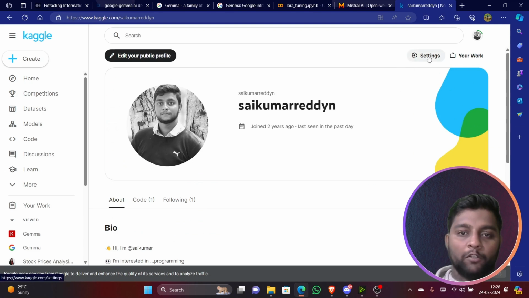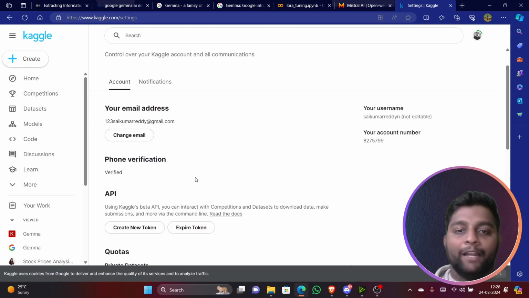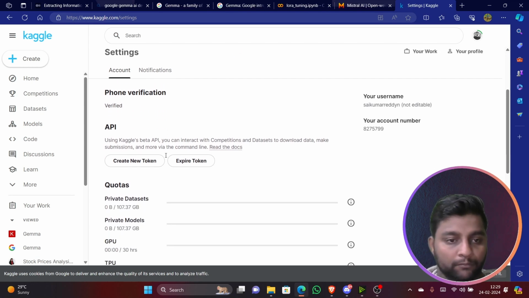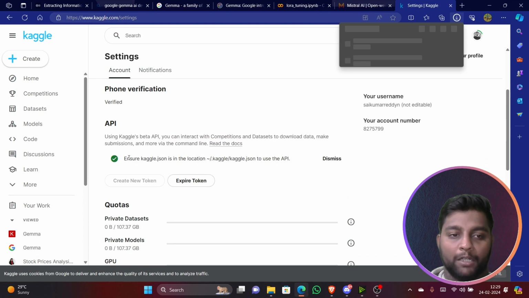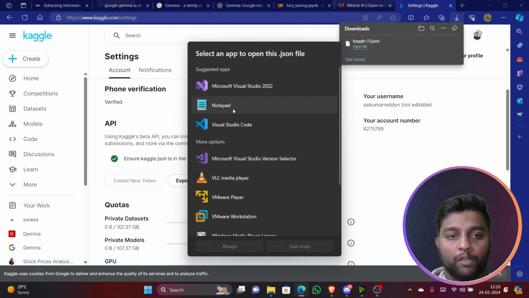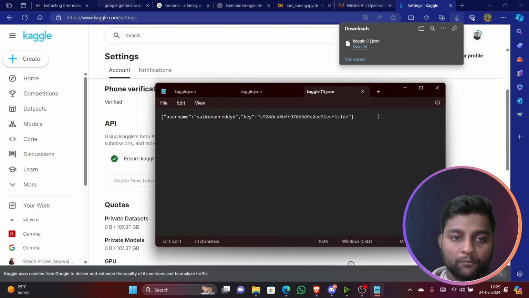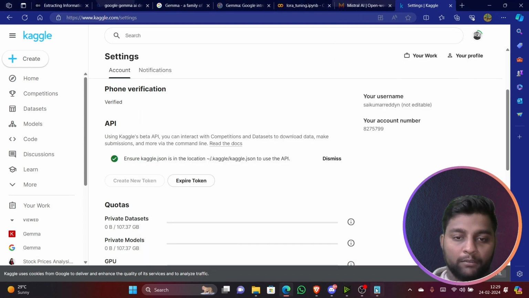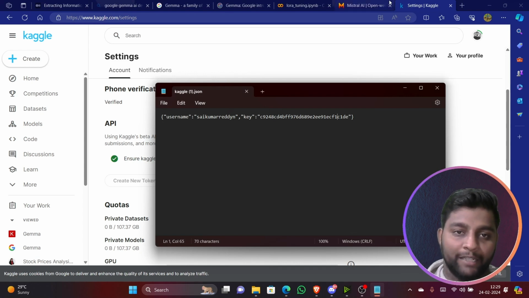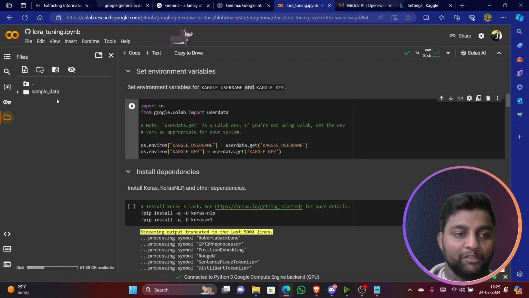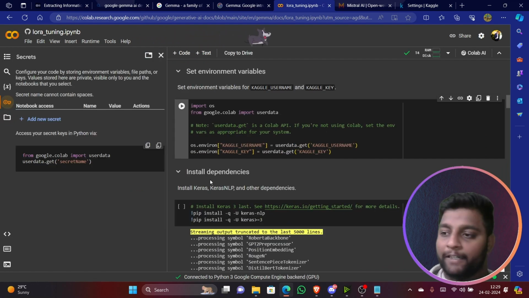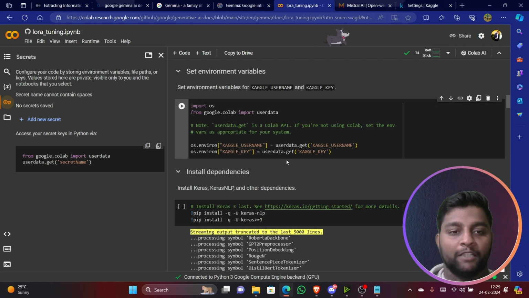Once you're done with this, click on the settings, and in these settings, click on create new token. You will get this file downloaded automatically. Open this, I'll open it with Notepad. So guys, this is my Kaggle key and my username. No one is allowed to use this username and key. Everyone create your own. However, I'll be deleting this after this particular video.